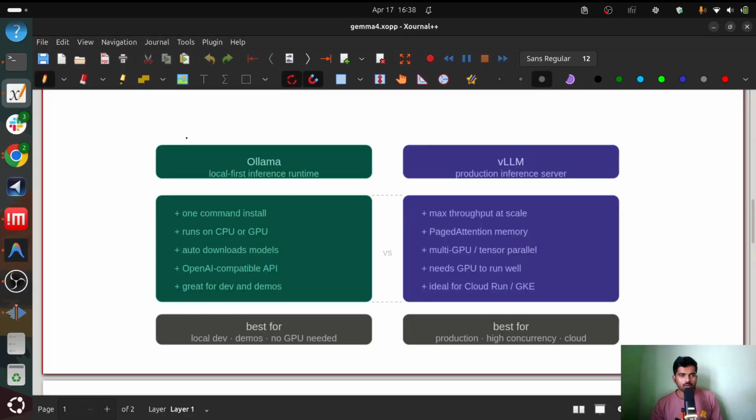Okay, now in order to run the Gemma 4 model, we need an inference runtime. For that I will explain what Ollama and vLLM are. What both of these have in common is that they are inference runtime servers, which we can easily host in our local system or cloud to get API endpoints to run our model. So it basically gives us API endpoints for our Gemma 4 or whatever open source model you run.